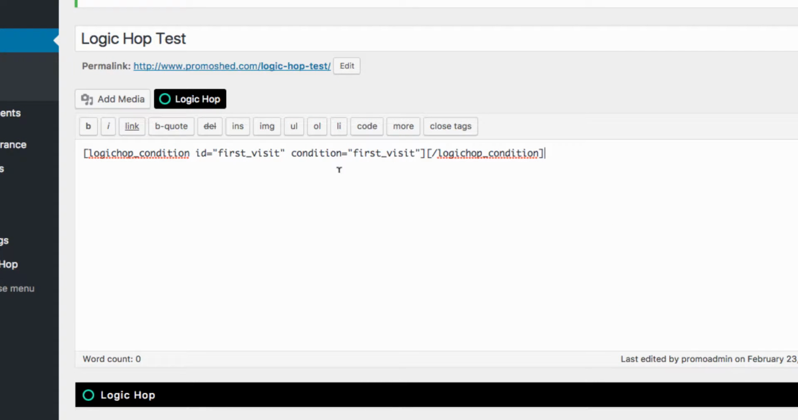And you'll see that just gives us a WordPress shortcode. It's a two-part shortcode, one that's the opening section and one that's the closing section. So what this means is any content we put in here in between the brackets, so this is the starting bracket and the closing bracket, this content that appears within here will be displayed when this condition is met. And this condition is when this is the user's first visit to the site.